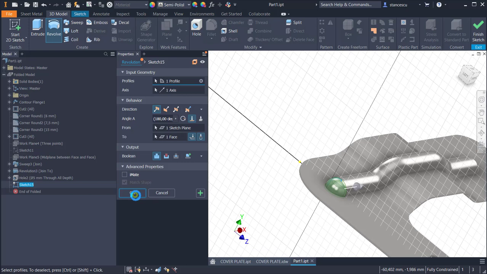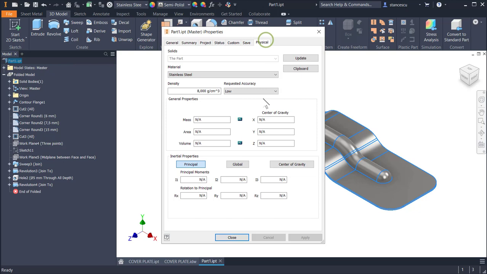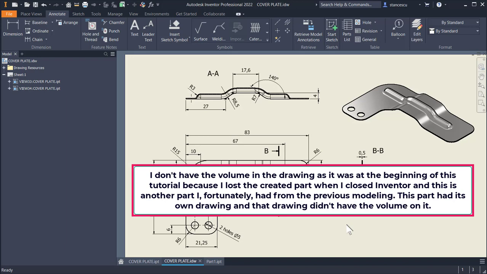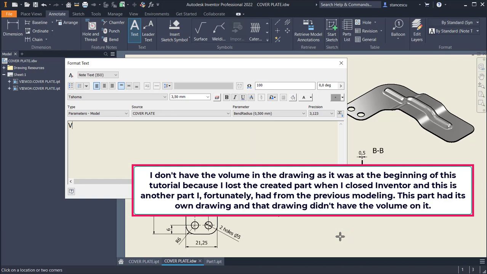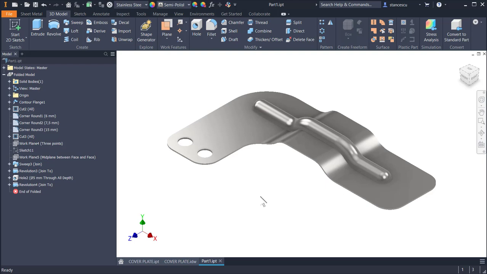F6. This is the part, my friends. Let's see what about the volume. iProperties, physical, update. We select this answer, copy, and I don't have here a volume. Why? I place it now because you know that everything is okay. Volume is this. Oh, I didn't finish the part, my friends.